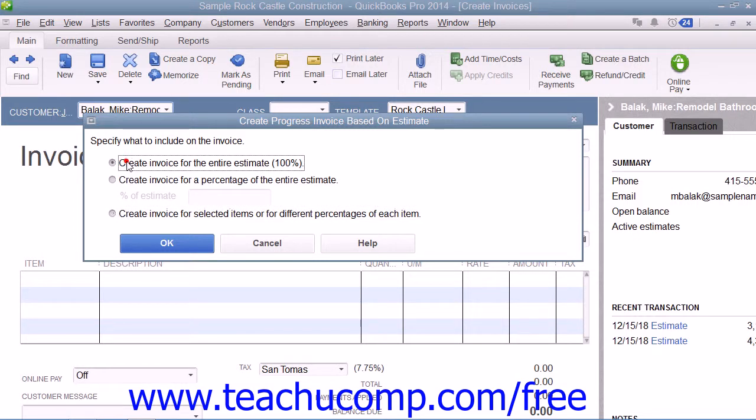If you select the first option, then click the OK button to transfer all of the items from the estimate to the invoice. If you select the second option, then enter the percentage of the total estimate to place into the current invoice by typing the percentage to bill into the Percent of Estimate field. Then click the OK button to transfer the selected percentage of all amounts within the estimate to the invoice window.